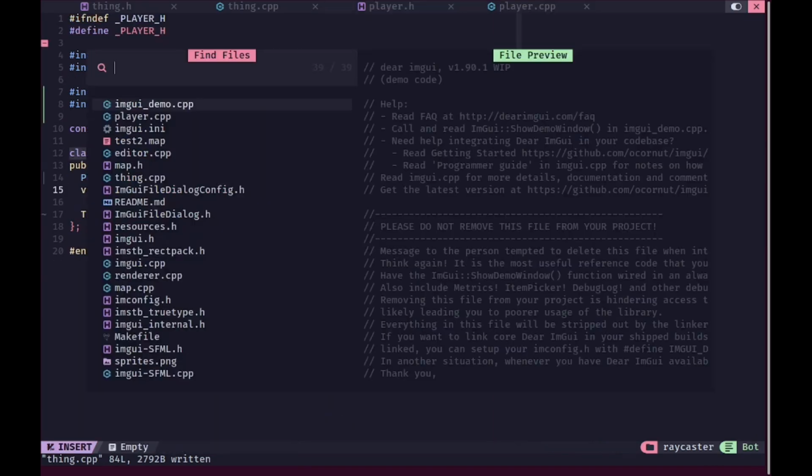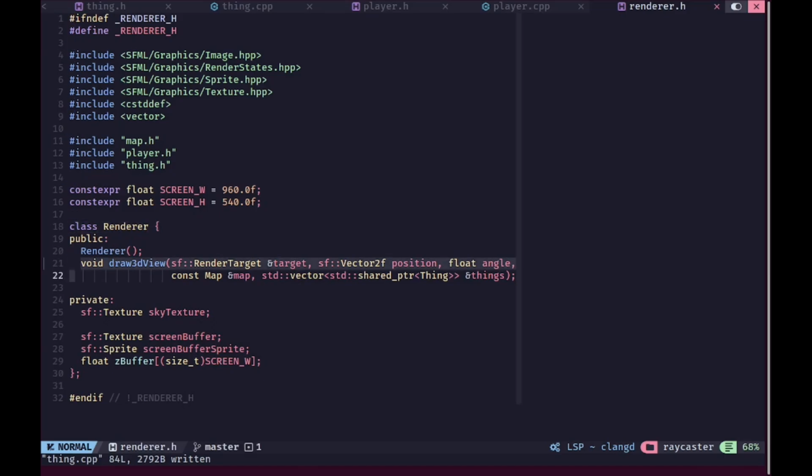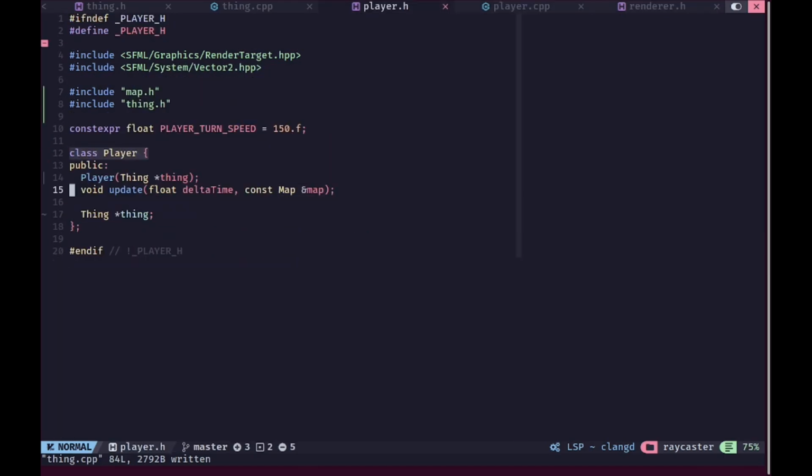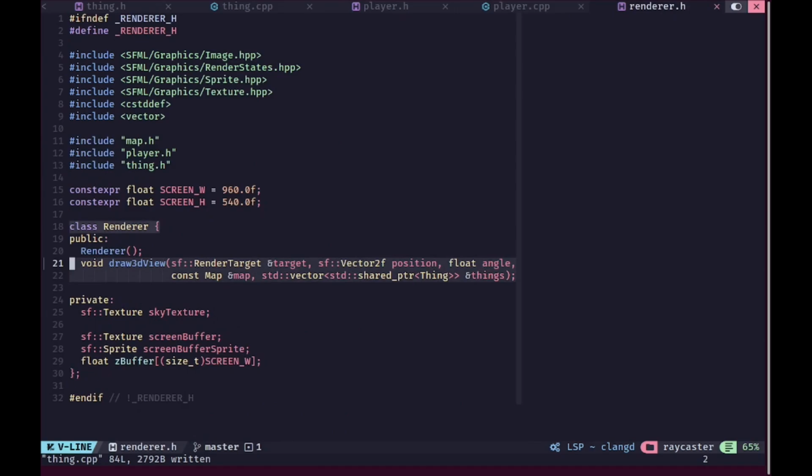And another thing we have changed is, if I open up render.h, by the way, you might also notice we have removed the draw function from the player, because it will be drawn automatically since it's just a thing now. And in render.h we can see that the draw 3D view function does not take a player or a reference to player anymore. It just takes a general pointer and a position and an angle.